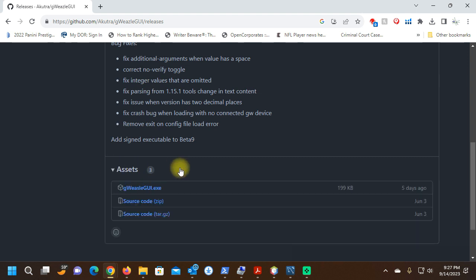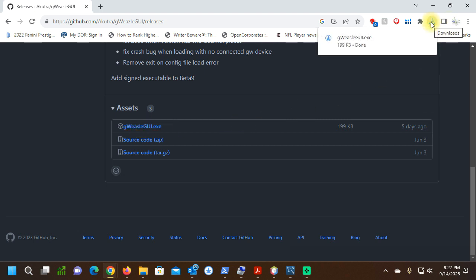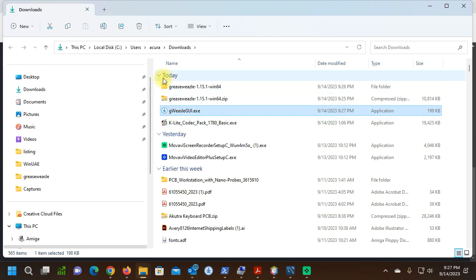We're going to go on assets, and we have the gWeasleGUI exe. We'll go ahead and download that. All right. And now we have the host tools and the GUI.